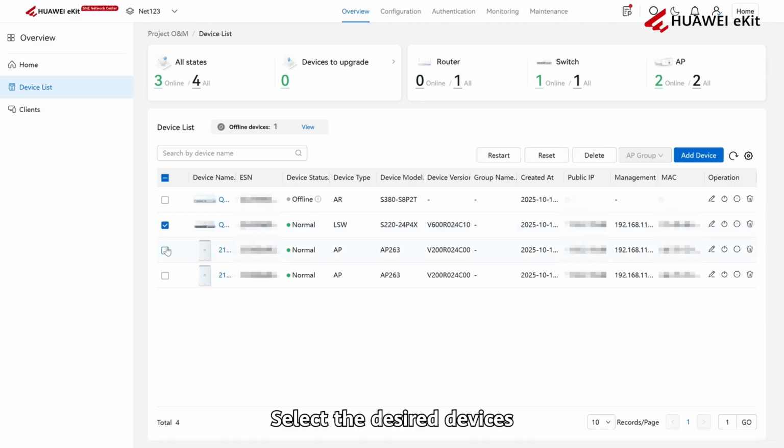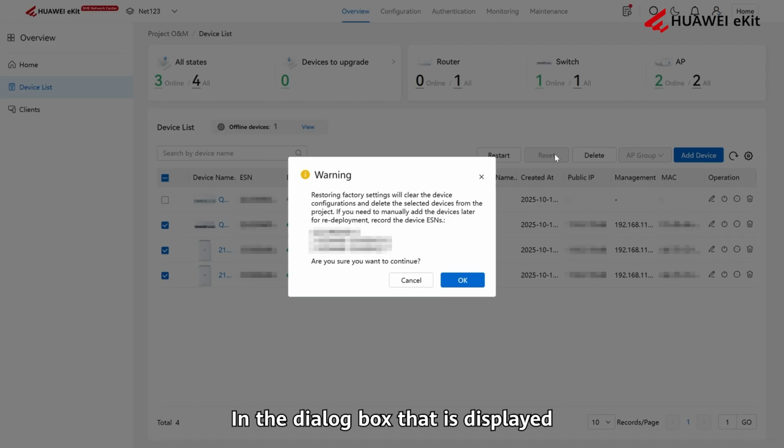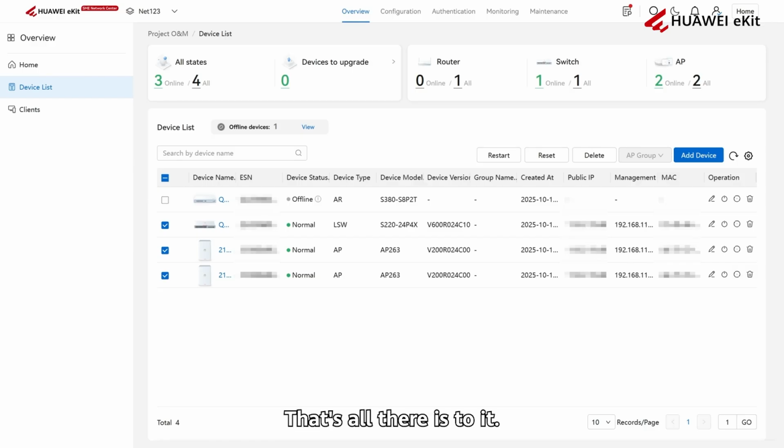Select the desired devices and click Reset. In the dialog box that is displayed, click OK. That's all there is to it. Try it for yourself.